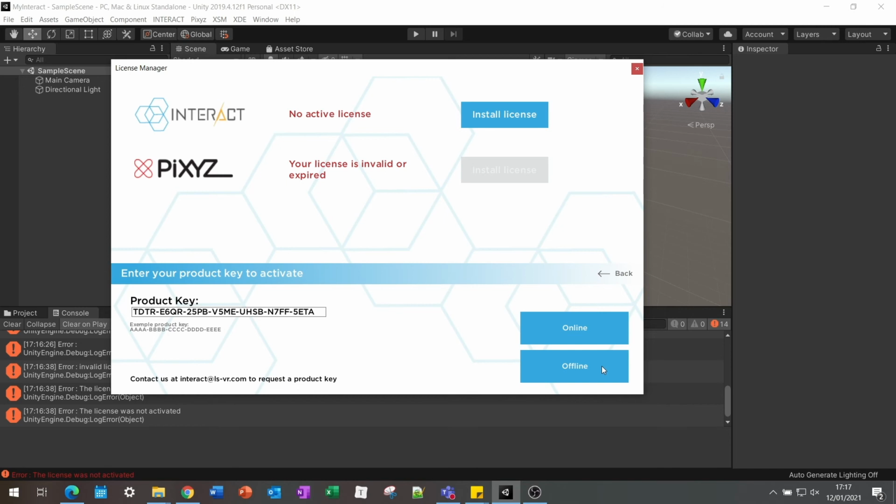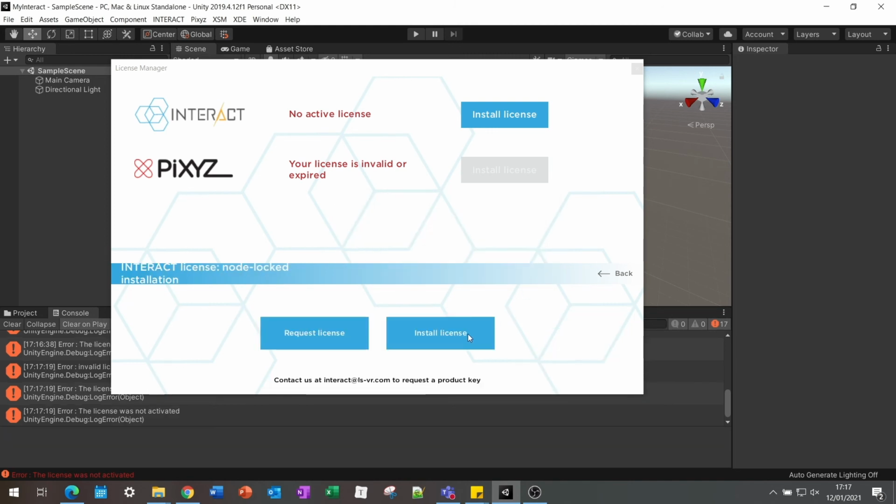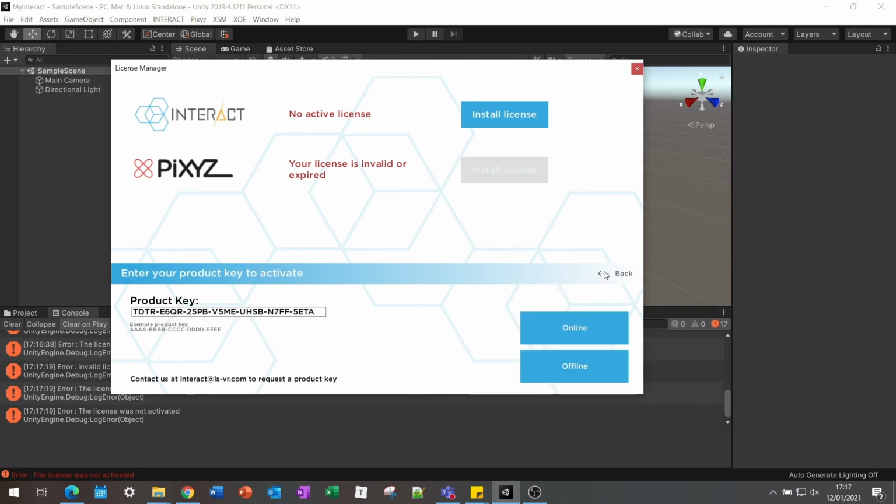So this was the first method. We will now see the second one. It's the floating license. If you want to install a floating server, you need to contact us at interact@ls-vr.com, and here we will be able to help you out. You cannot do it alone.